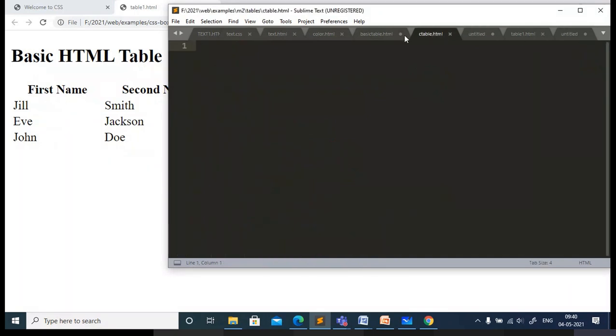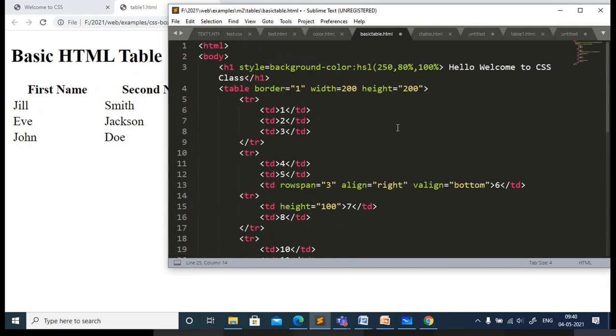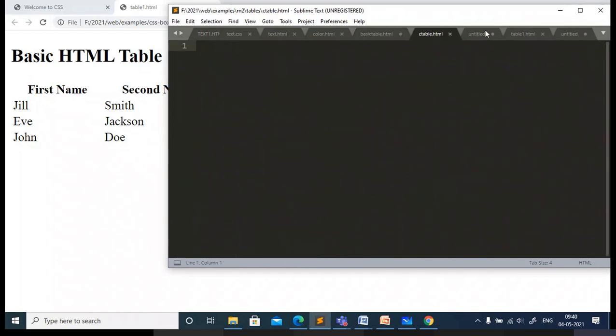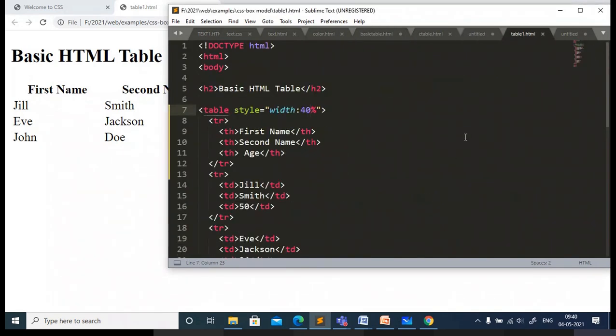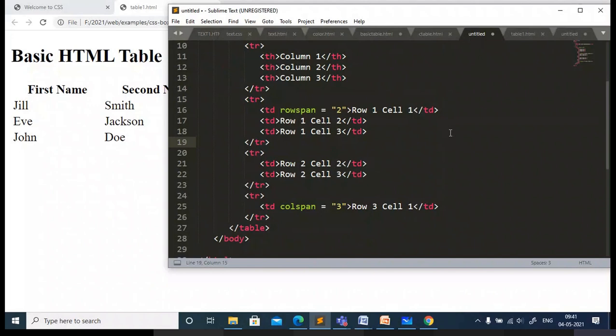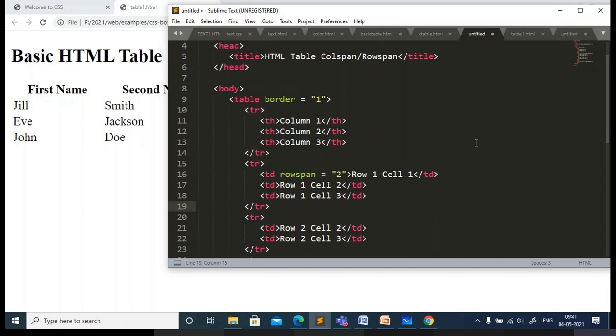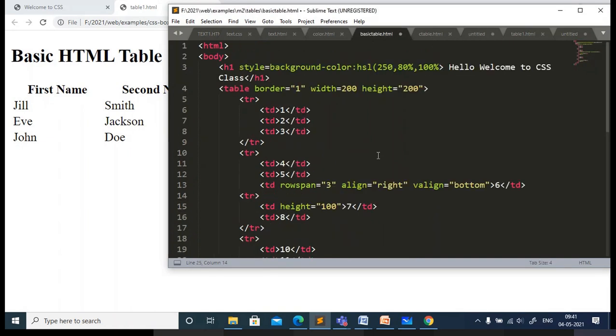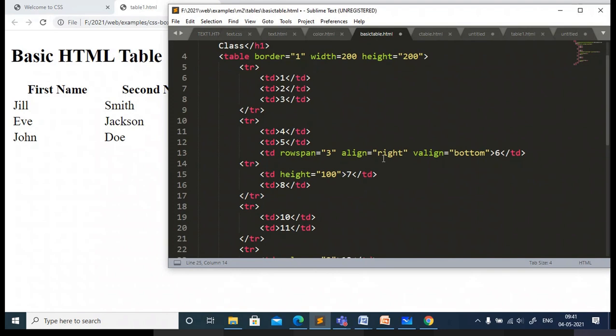I have a program, just a minute. Okay, so here I have just added all the information of spanning of rows and columns.